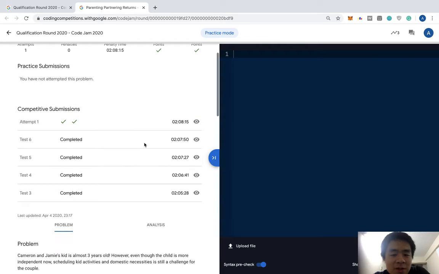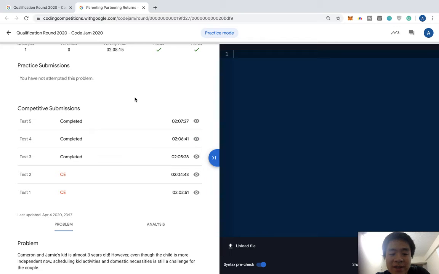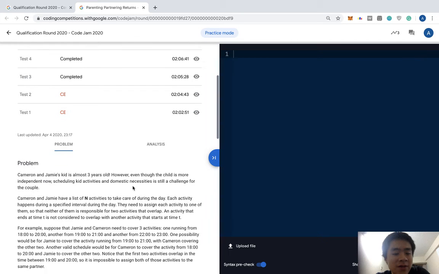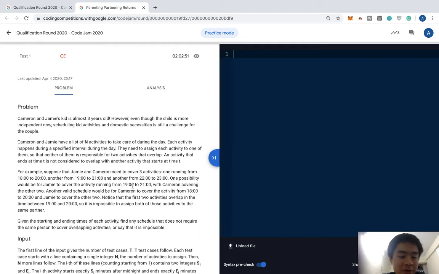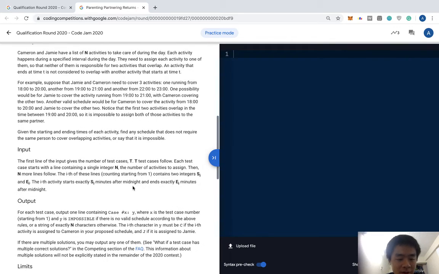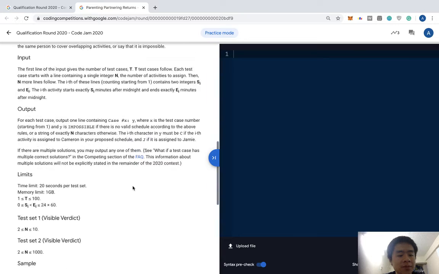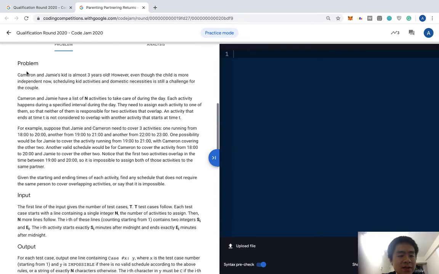So for this one, the question is not the issue. The implementation, at least for mine, is a bit annoying, so I won't do the code walkthrough. Instead, I'll talk about just the idea of the question. This is a scheduling problem involving a couple, Cameron and Jamie, and they have a few tasks to do in a day.